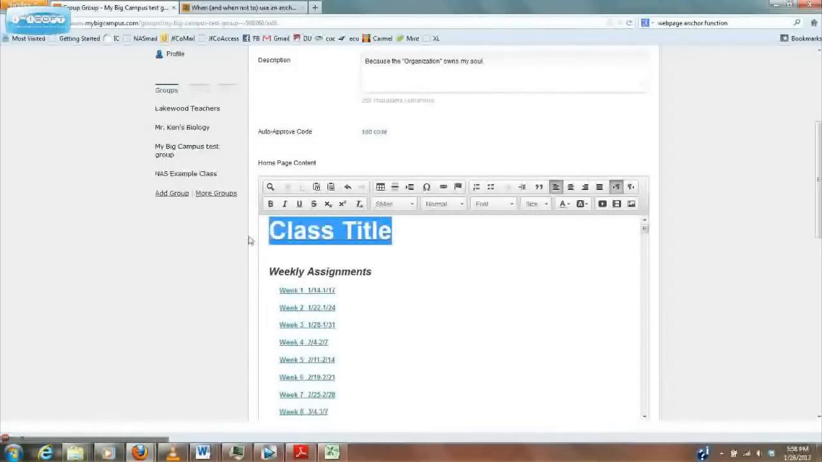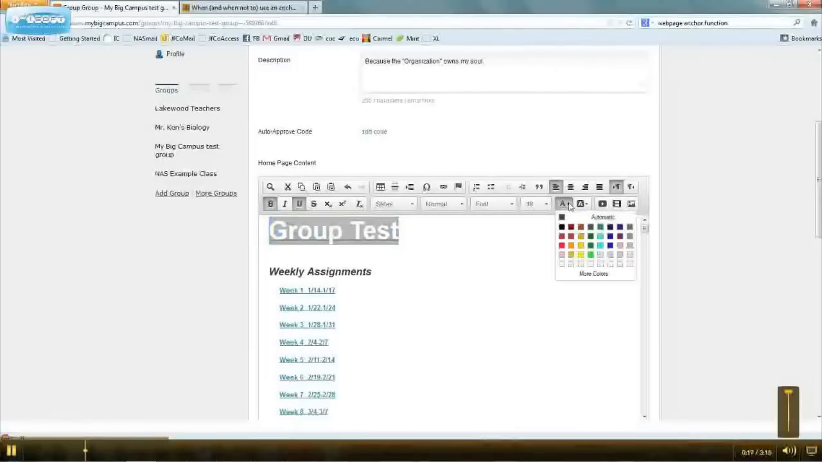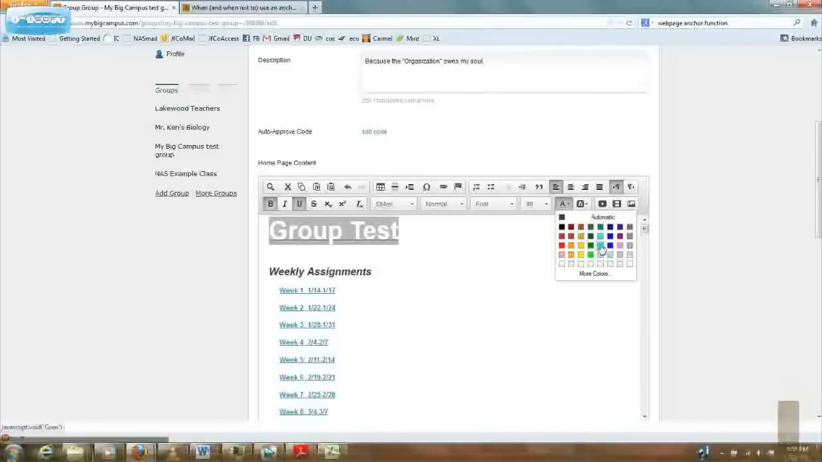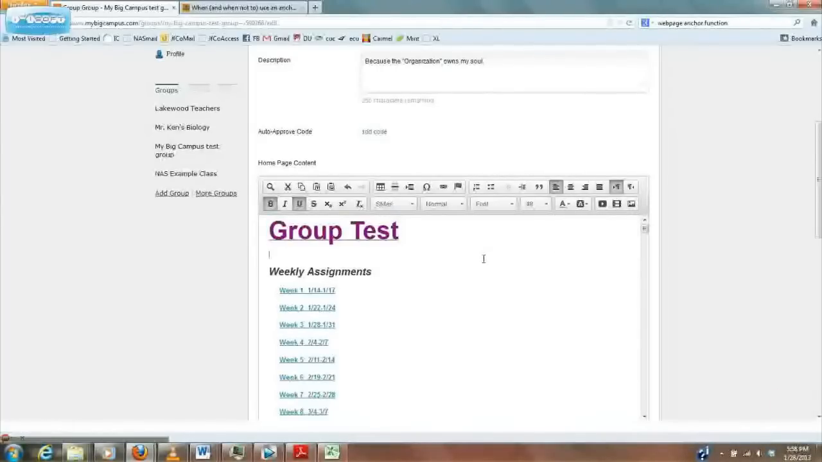You can change the class title. Hopefully the formatting will stay the same, and we'll change it to Group Test. And if you want, you can add a little color using our font color over here, or text color, and we'll make it, I don't know, a cheery purple, because that's an awesome color. So we now have your own class title in it.